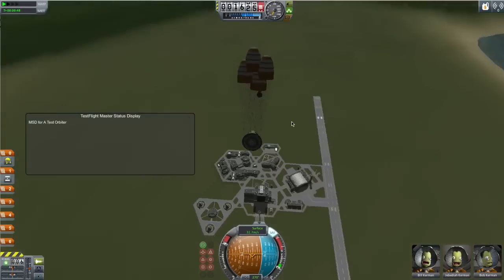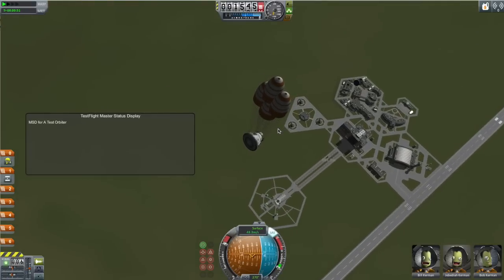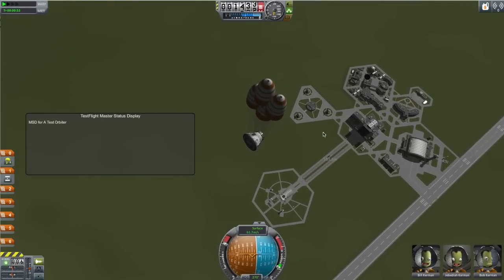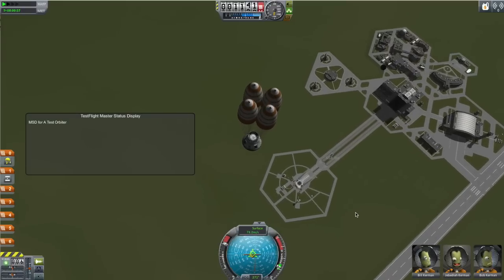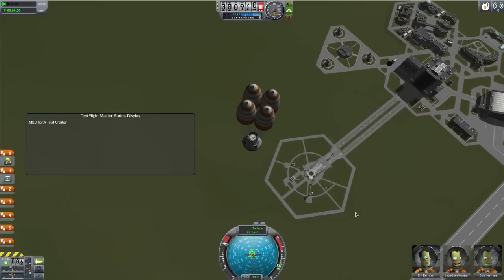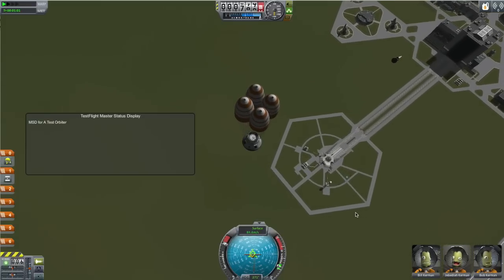This is the thing with TestFlight. You just never know exactly what's going to happen because the parts aren't 100% reliable. In this case, we managed to get the Kerbals out safely. Our launch pad, however, isn't quite as safe.